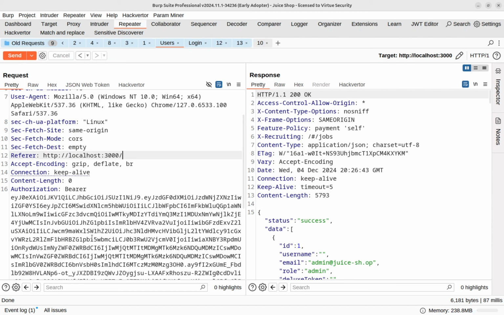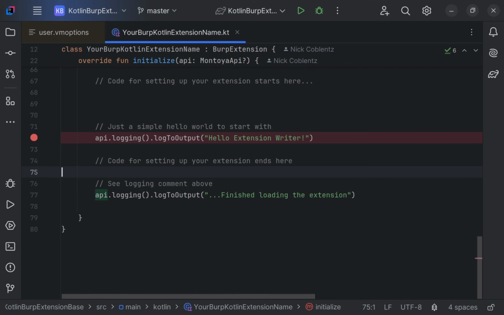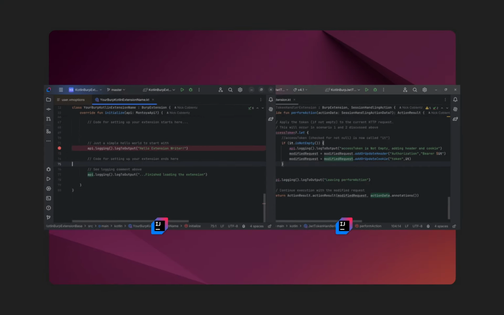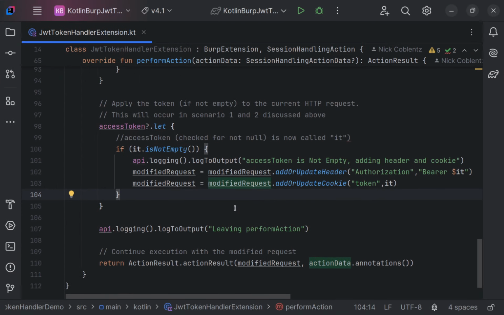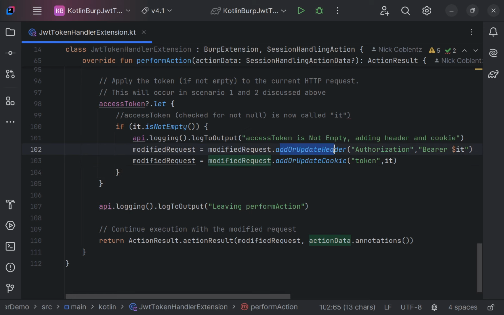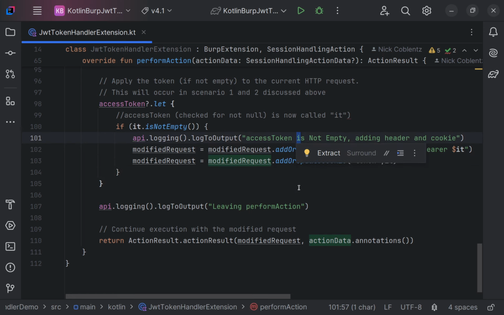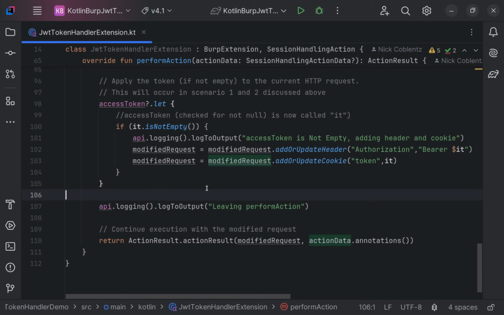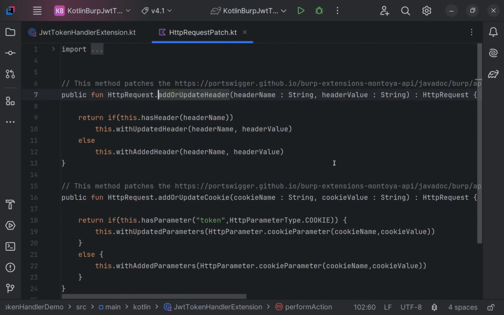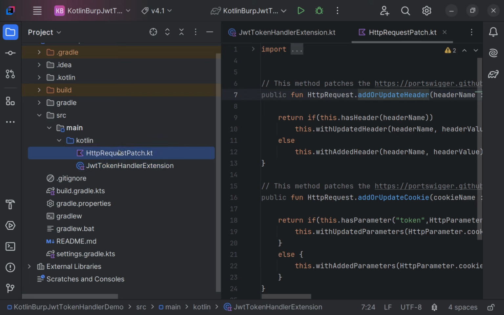Before I show you the next step, I actually want to show you one of those Kotlin features that I used that I kind of glossed over. When we went to add or update the header and cookie, I actually used a Kotlin extension function or monkey patching to do this. If I were to actually click on this add or update header, what you'll notice is I'm actually inside of my own class or a file, hbrequestpatch.kt.